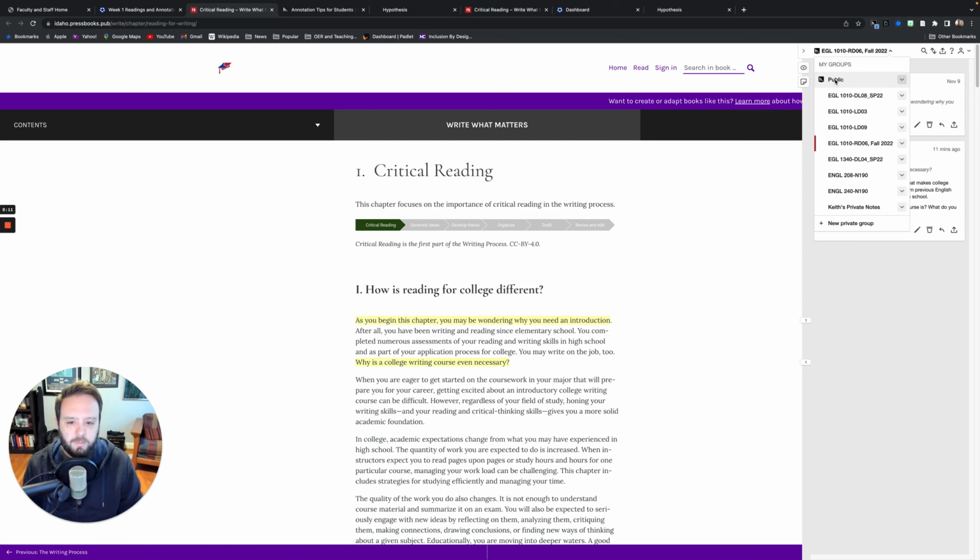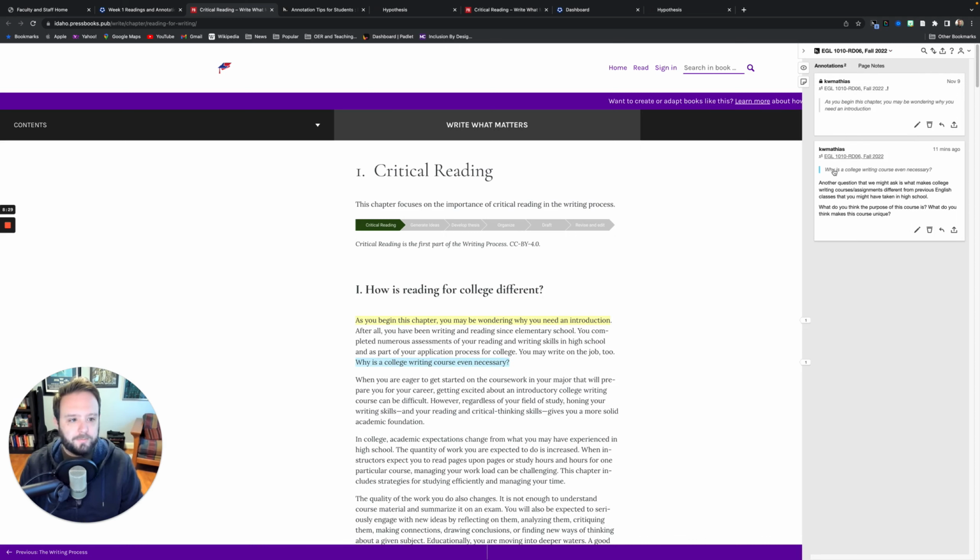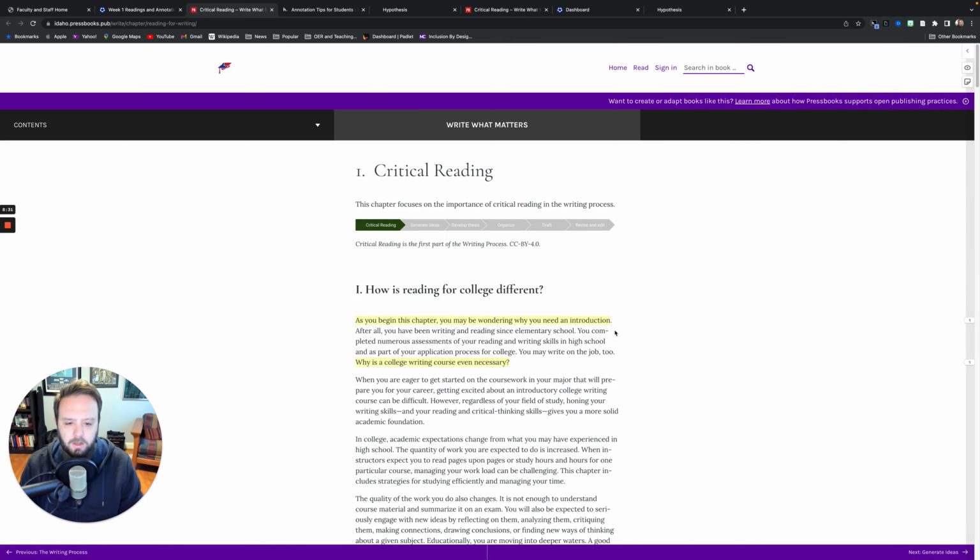You can either post these annotations publicly, or as I have done and as I instruct my students to do, make sure you are picking our private group for this class so that your annotations are only visible to members of this class. So I picked that.